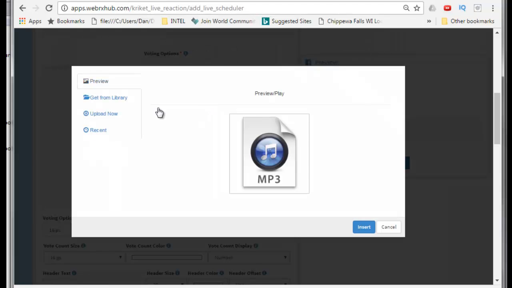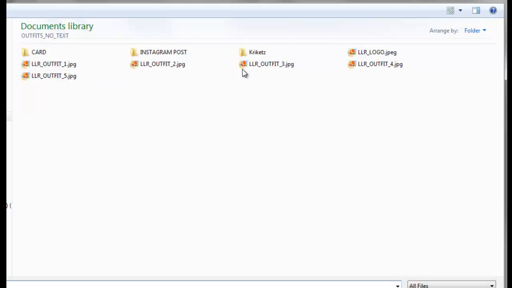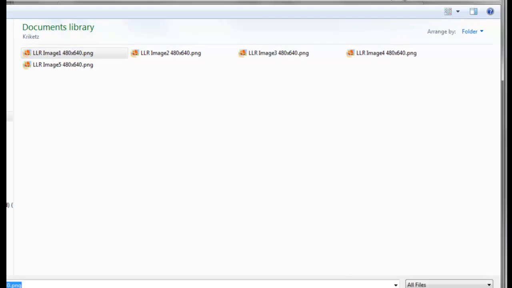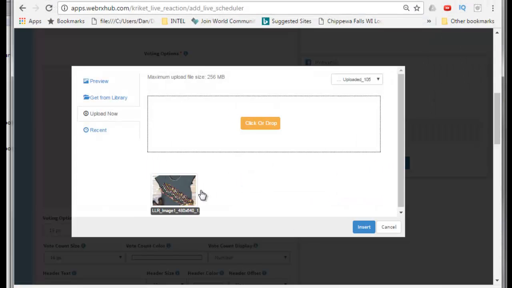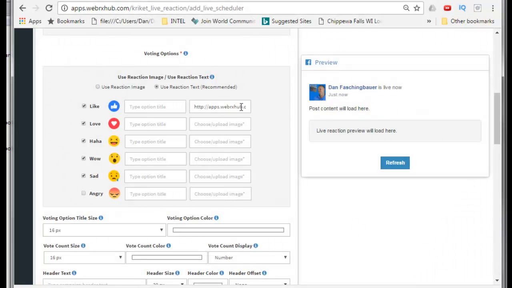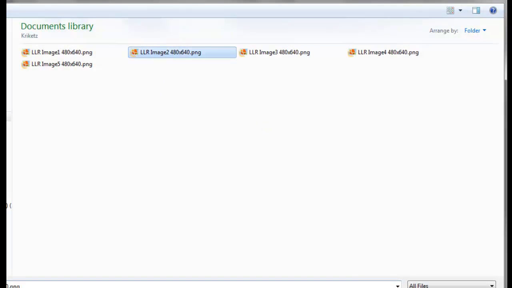So I'll click here, click on Upload Now. I'm going to click here, and I'm going to go to my computer, and I'll select image 1, open, and then it uploads, and you can see it right here. And if you like it, you can click on it and click on Insert. And then it gives you the path to that image. Now we'll upload another image. This will be the number 2 image.